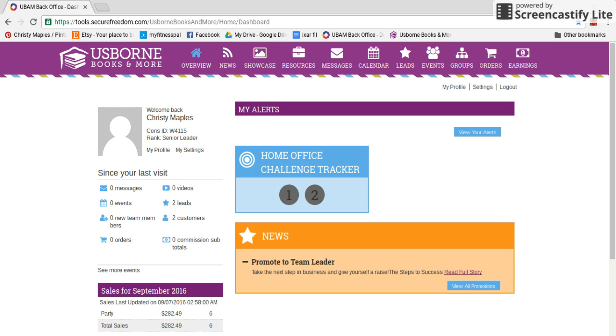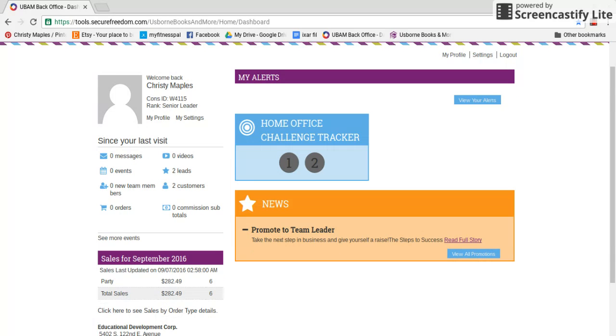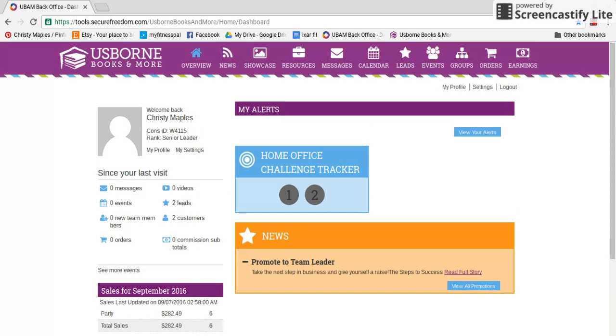So the overview screen is where you're going to see all of your sales, and it's going to update right there. Then the resources tab is basically your consultant toolbox from the other back office. So that's where all of your resources are. The calendar is going to be awesome. The leads, I think, is really cool.